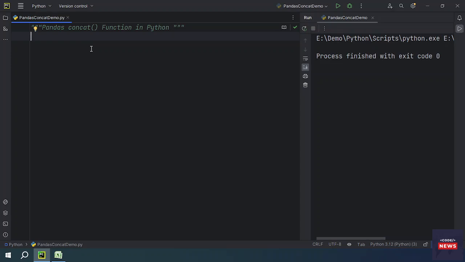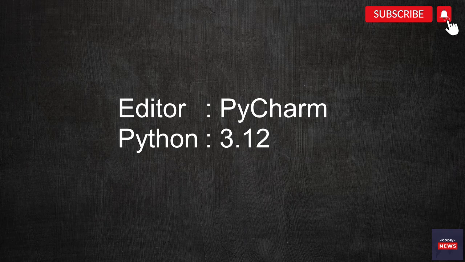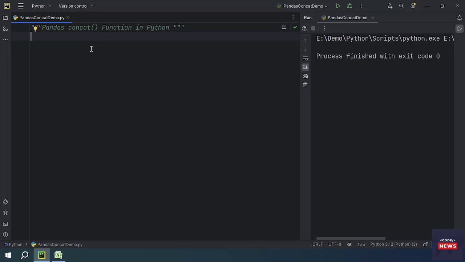Guys, in this video, we will be learning the pandas concat function in Python. I am using the editor PyCharm, and Python version 3.12 is installed on my computer. So concatenation means we are adding multiple things together, right?